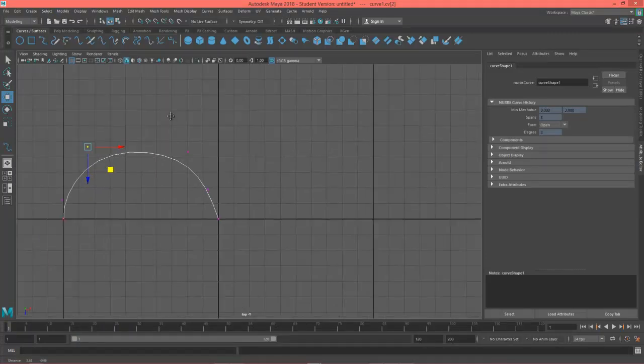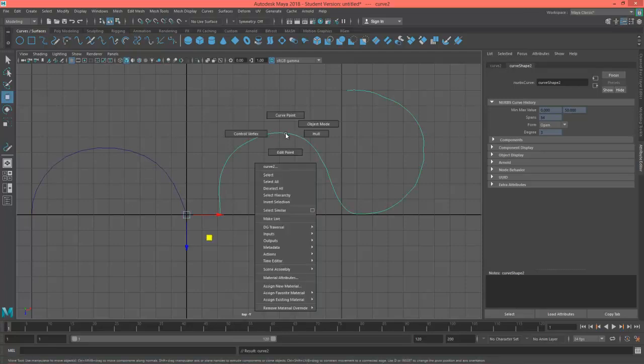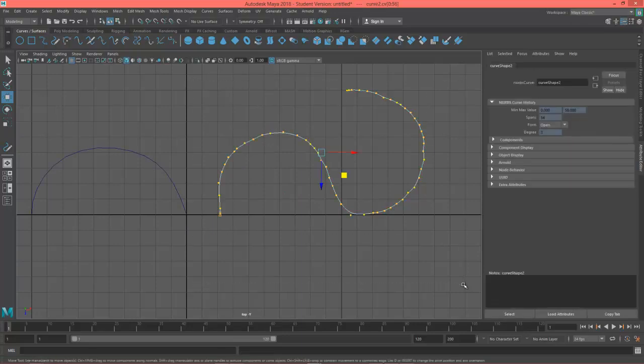So what other curves can we make? This is a freeform type of curve. It's called the pencil curve tool. If I click on this, I can go ahead and just draw out like that. Now, we'll see a difference here, though. Let's go to Control Verts and look at all those. It's kind of messy. It's kind of ugly. And if we look at our attribute editor, we have 54 spans, which is a lot.